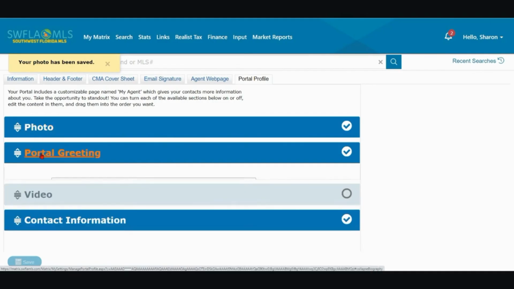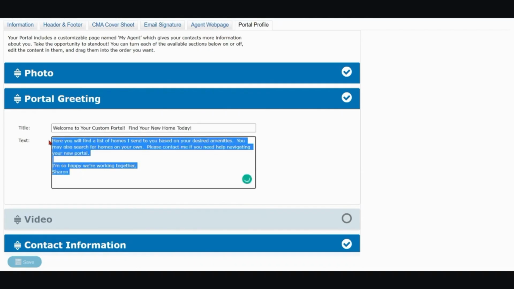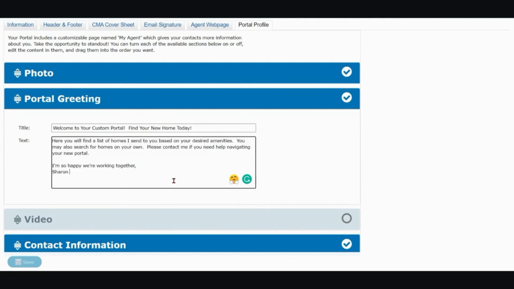And now we go to Portal Greeting. This is where you can give your portal a title and then write a very personalized message. Every customer portal greets your customer with their first name based on the contact information you enter for your customers in Matrix. So put something here. You can write it however you like.